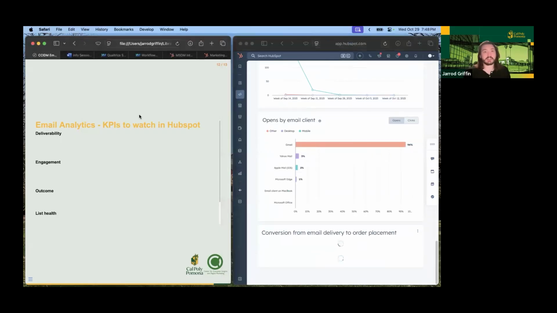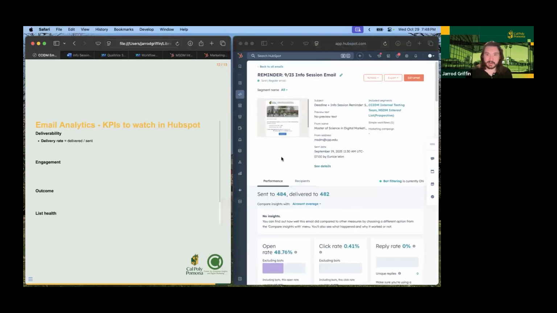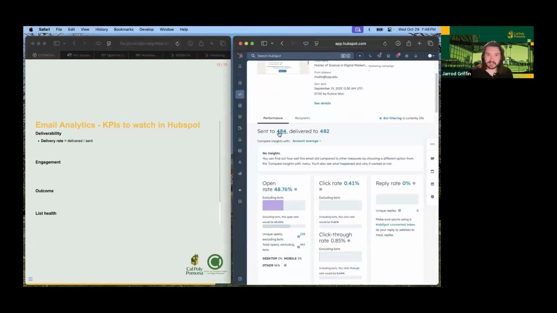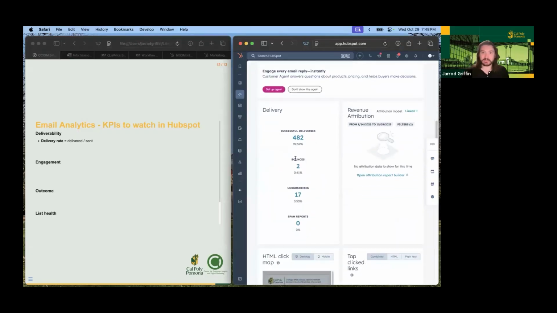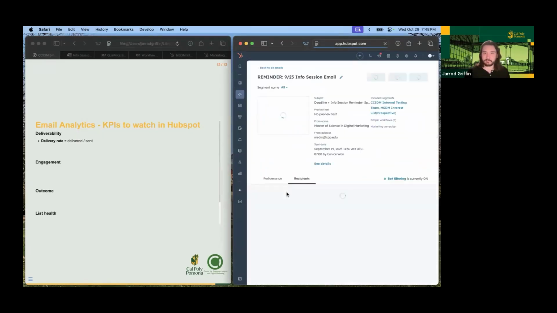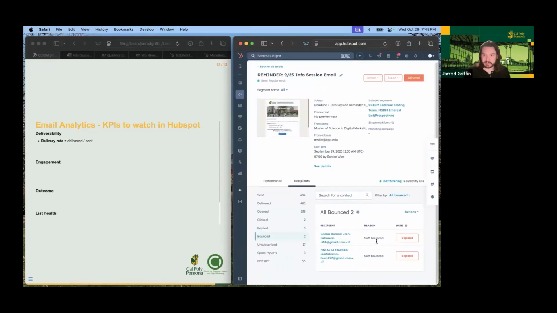So what is important out of these? What are the most important ones? Deliverability is certainly up there. So that's up here. We sent it to 484 people, and it was delivered to 482. That's pretty reasonable. If you scroll down here, you can see why. Looks like we got 2 bounces. You can click in on that, and you can see two soft bounces. So that's just good to know.